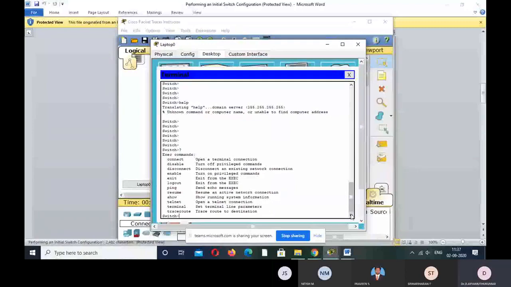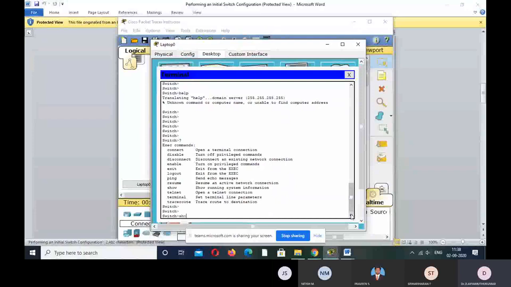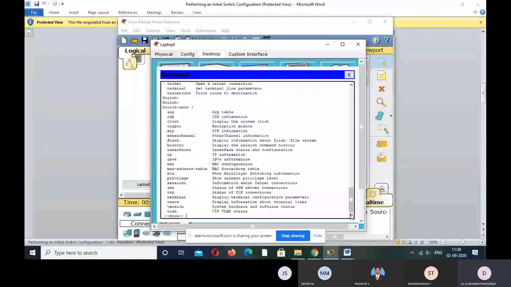Then you see the fourth command, turn on privilege command. If we want to enter into privilege mode, you have to use the command called enable. And show: whatever is configured in this switch, by using that command you can see the configuration. For that purpose you use the show command. For example, show, give a question mark, and it gives various commands.